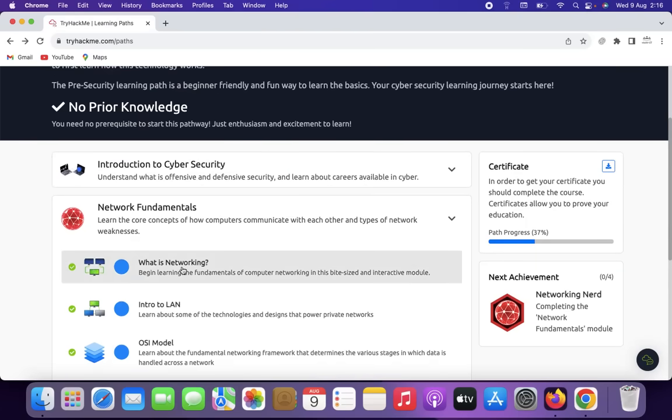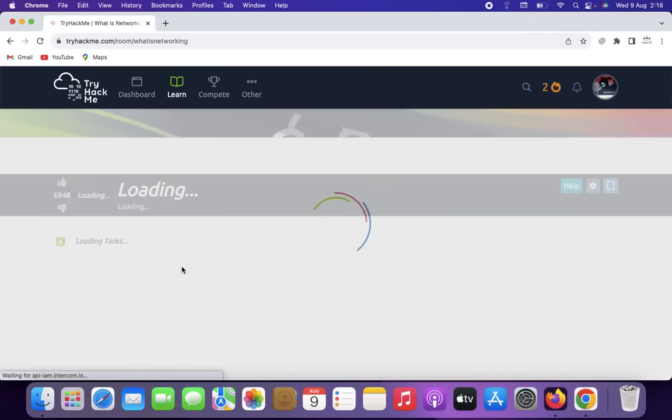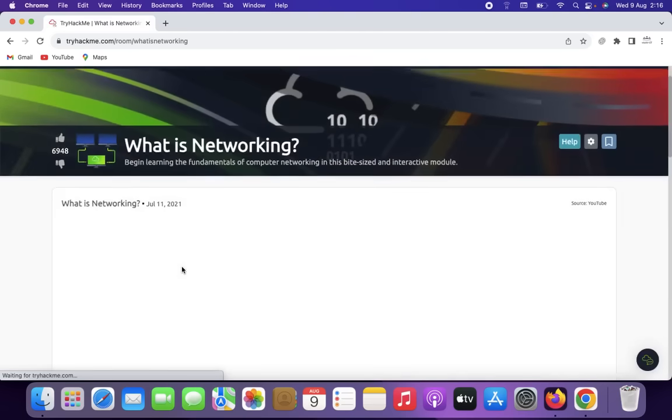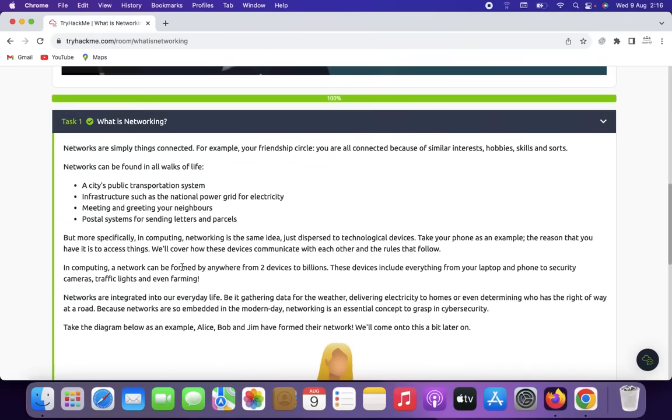So now we come to network fundamentals. So what is networking? Networking in the context of technology refers to the practice of connecting and linking computer devices and systems to communicate and share resources. It enables data exchange, information sharing and collaboration between devices and users. Networking can occur within a local area network or extend over a large wide area network.